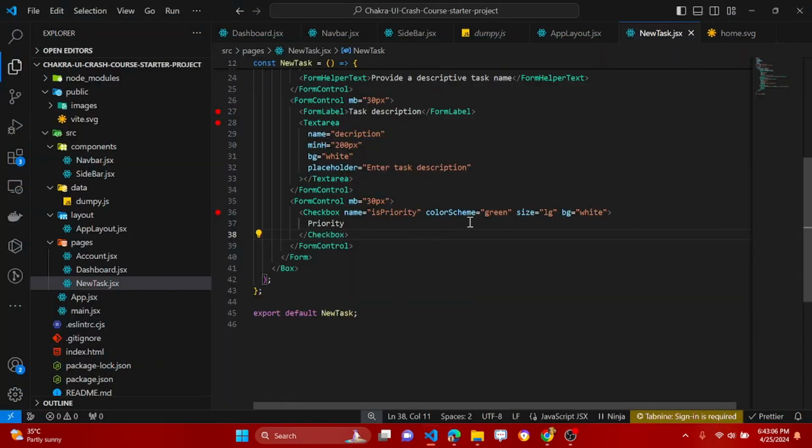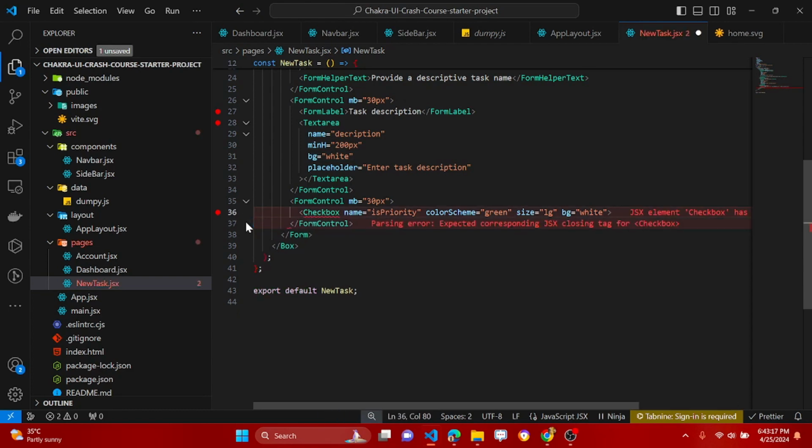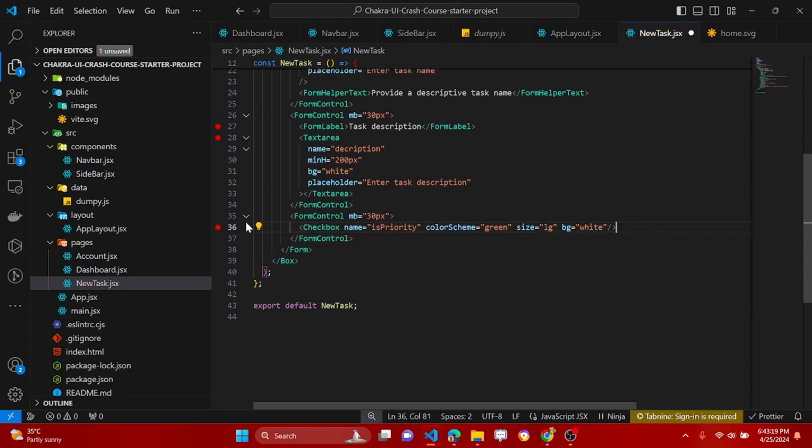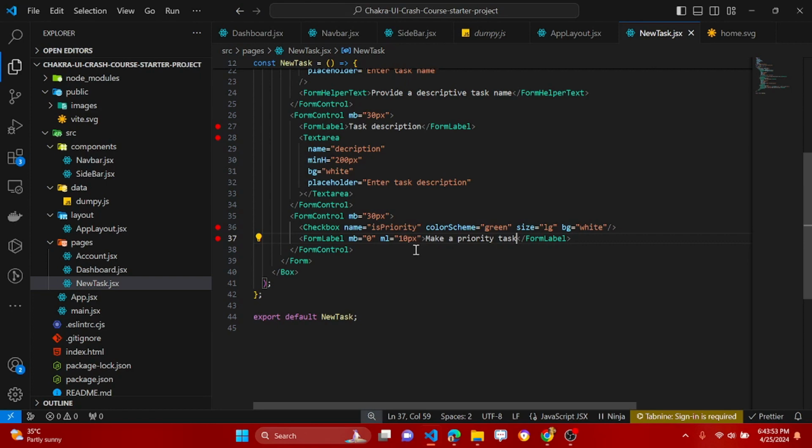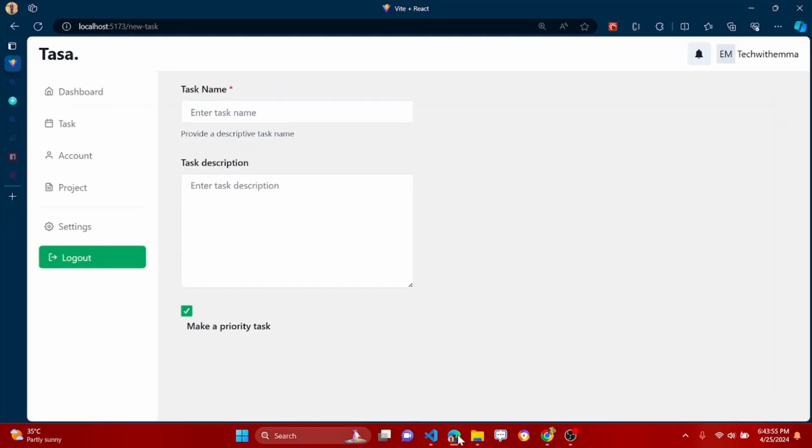Let me change the background color from it. I will move it here. So we can also do it like that, or we can also make it a self-closing tag, and let's use a form label, and let's change it like this, and let's format it. Let's save that. So if you save that and preview it, you can see it's working fine.